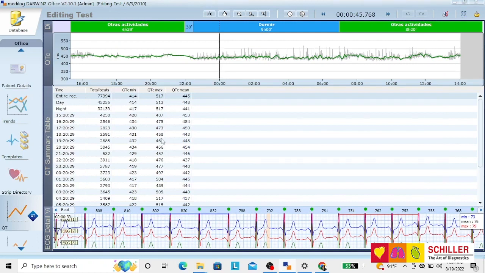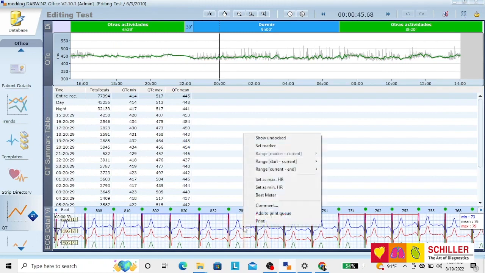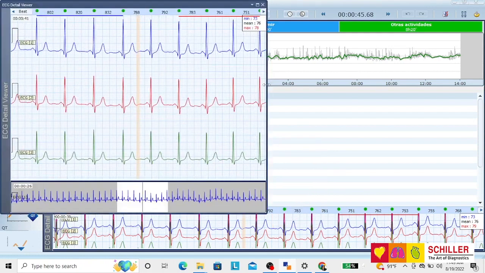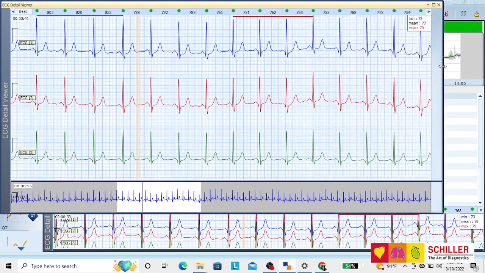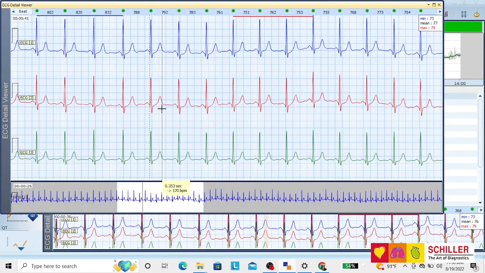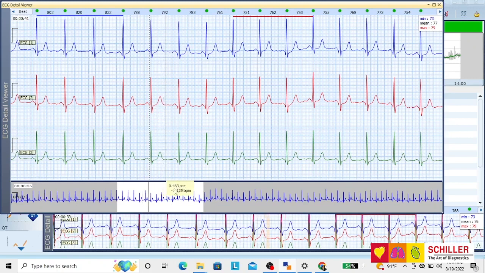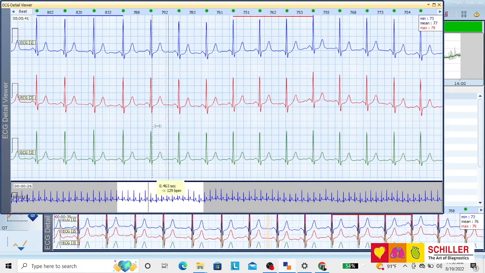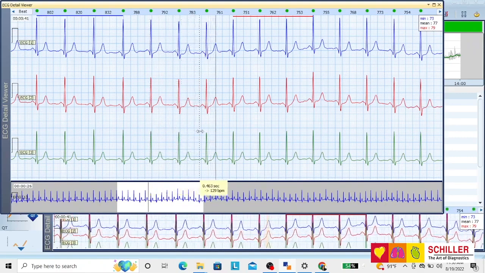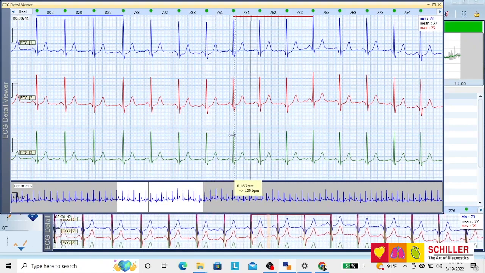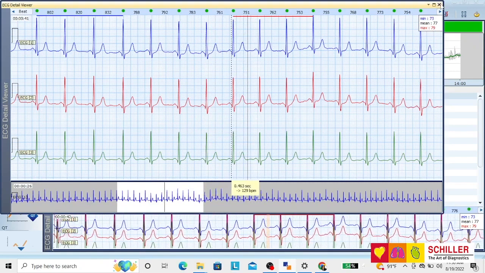Now we have changed this. If you want to actually measure the QT, go to the strip, right-click, and go to Show Undocked. Now you have a bigger trace in which you can click at the beginning of the QRS, click at the end of the T, and then you will have the actual measurement of that QT. You can compare by dragging the cursors from one beat to the other.